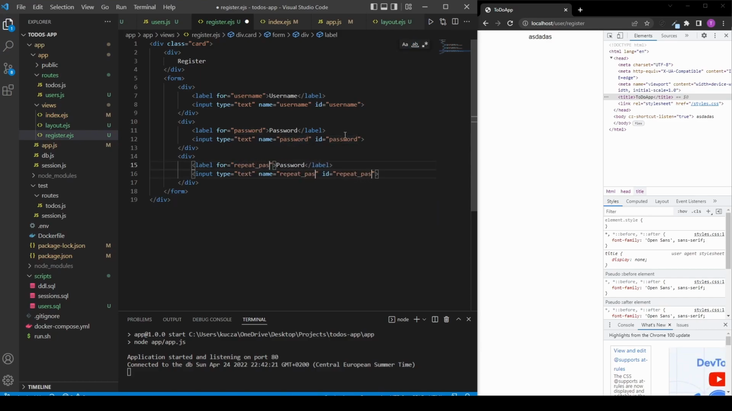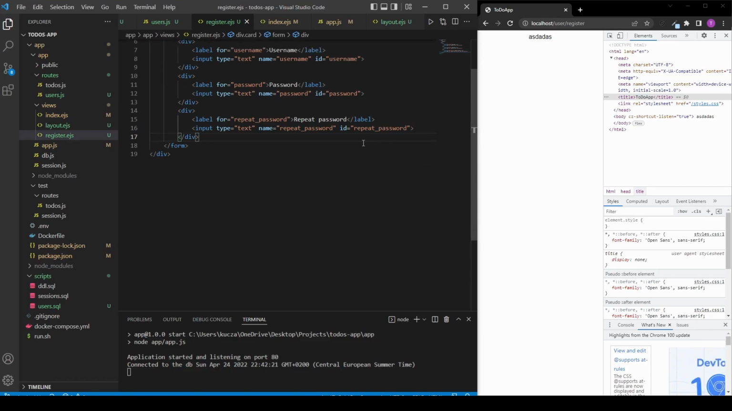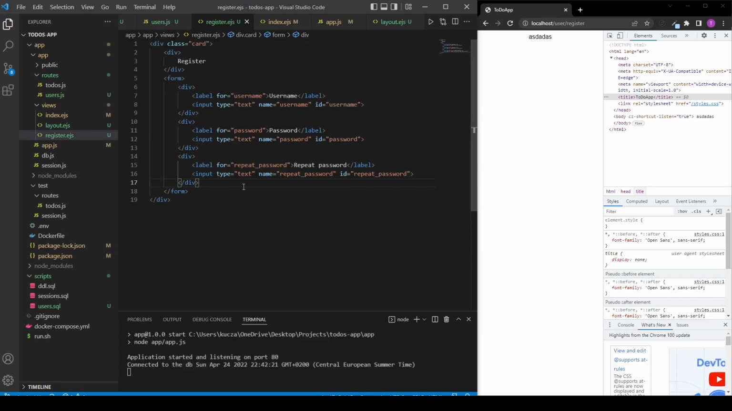Repeat password, if I could only spell. Okay, and let's now also here, let's say repeat password. Okay, that's cool. So the form is ready. Maybe we can, or it's not ready yet.